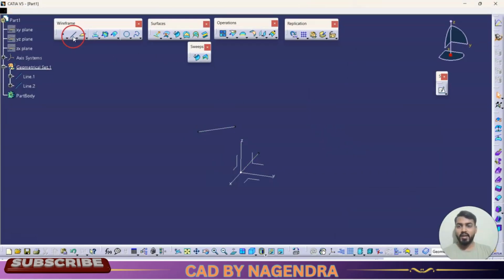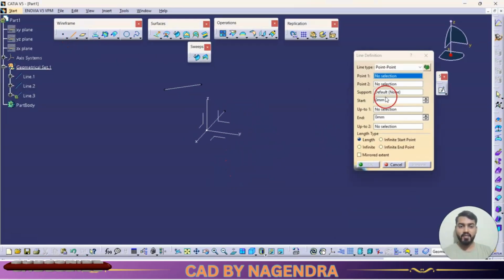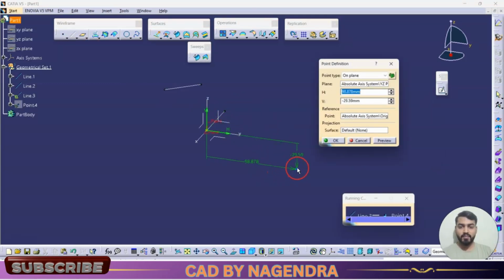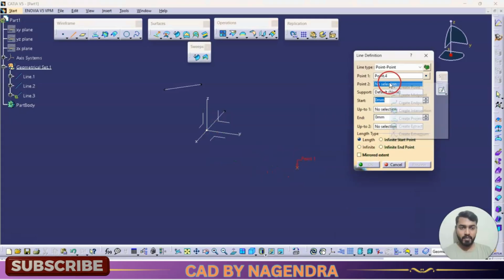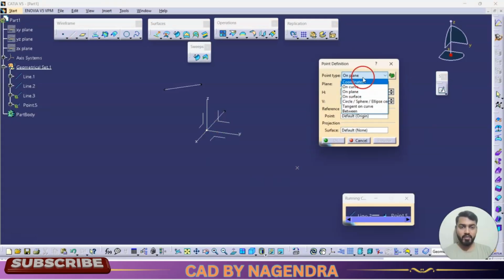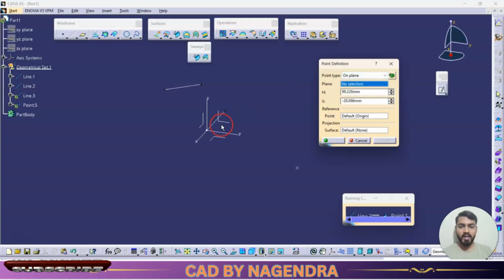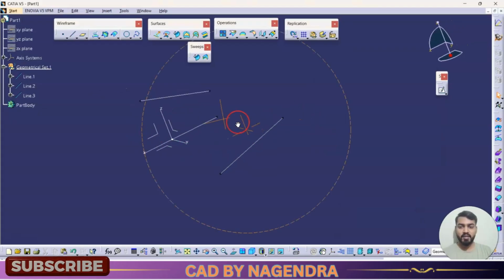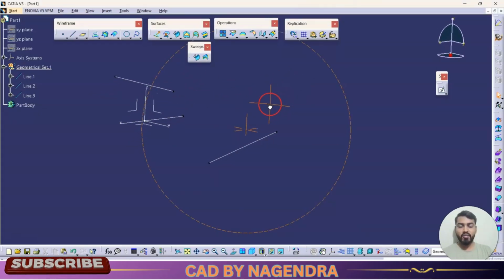Then one more guide curve we want. I'll create it somewhere here. Create a point on this plane. Again, one more point by using coordinates, or directly on the plane also we can create. On the top plane I create like this. See, somewhere I have created all of them.